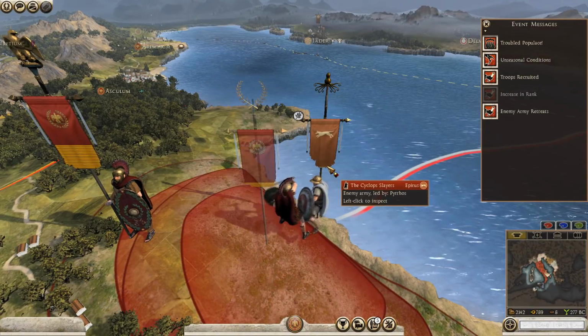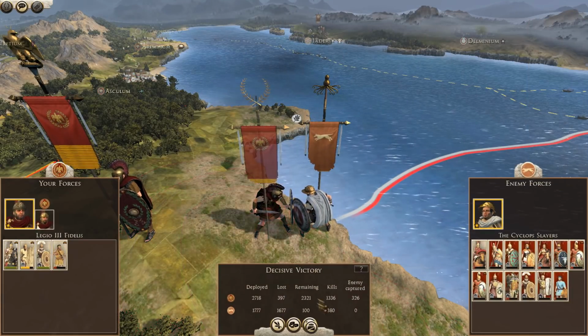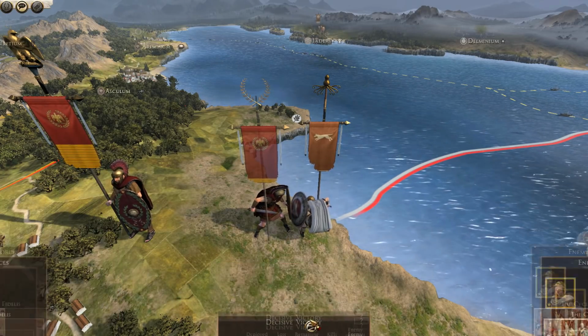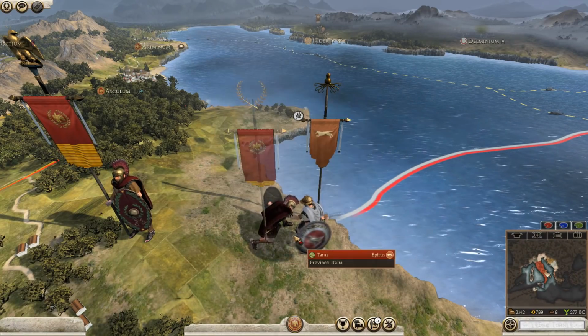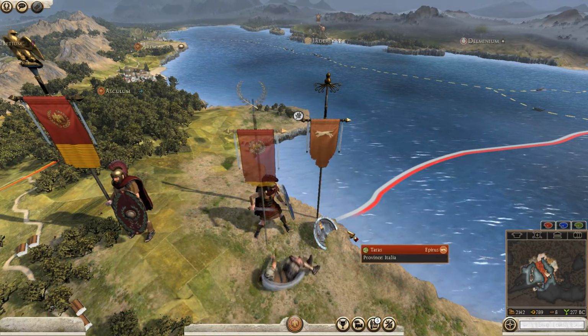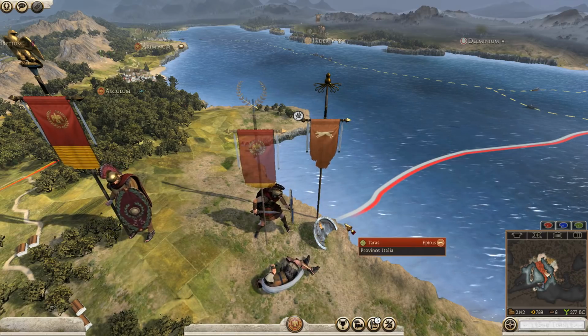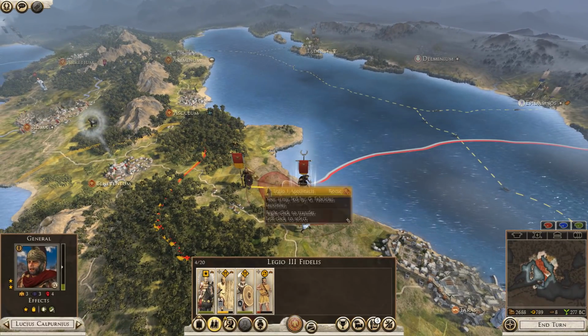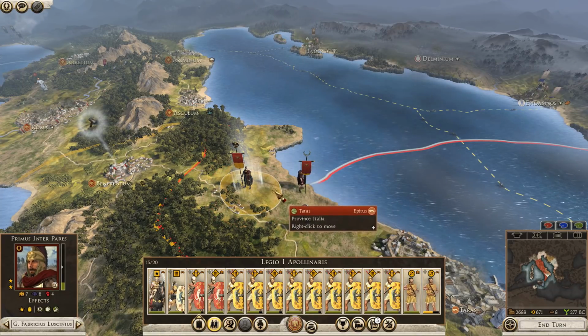Decisive victory. I mean, I'm not worried if this guy actually... Yeah, he's just left with the general. Oh, we took them down completely. Wow. That is really great. And we can't advance any further.